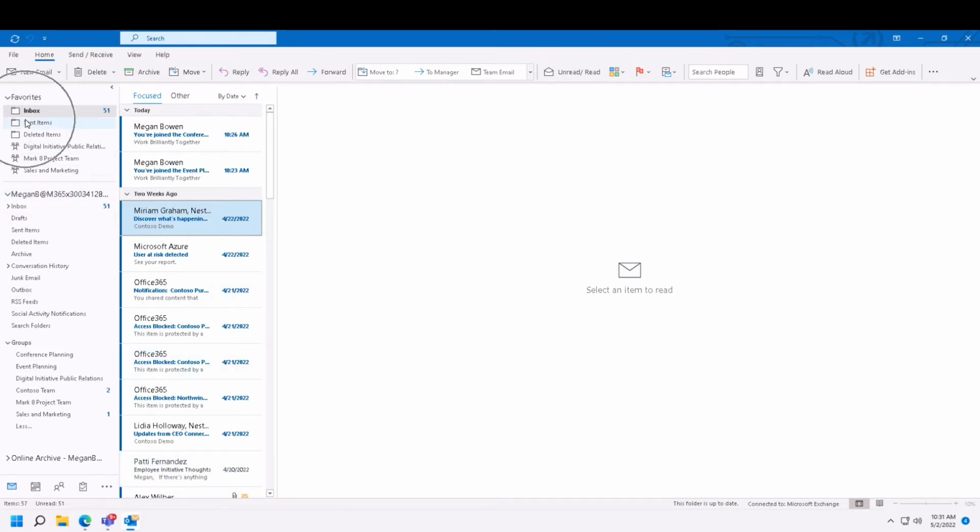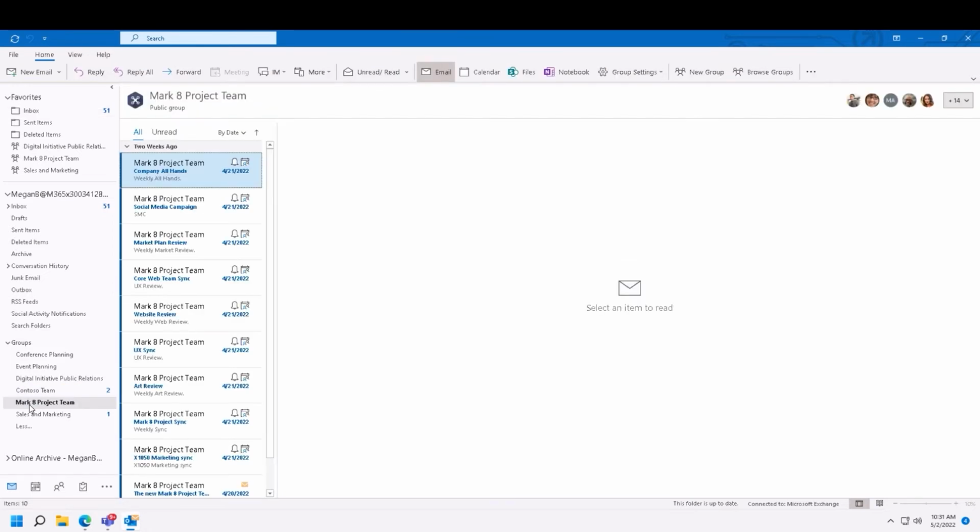Notice over here that I have my folder task pane open, and if I come down towards the bottom, I'm going to see the groups that I'm part of inside my organization. Now from here, all I need to do to access a given group is just click on its name, and we'll see that specific group's inbox open. So again, this is the shared inbox where we can receive mail through our group.